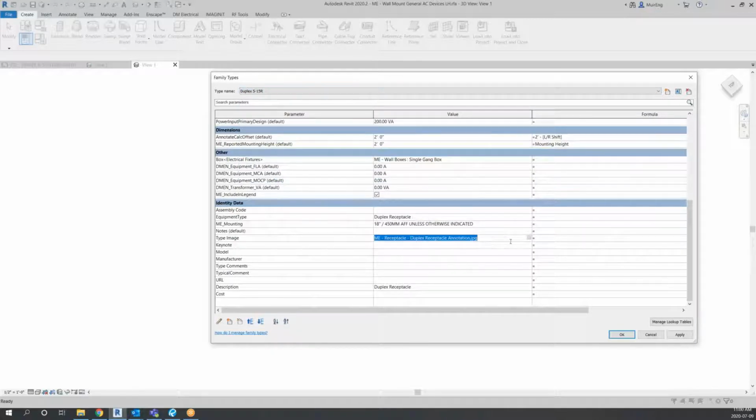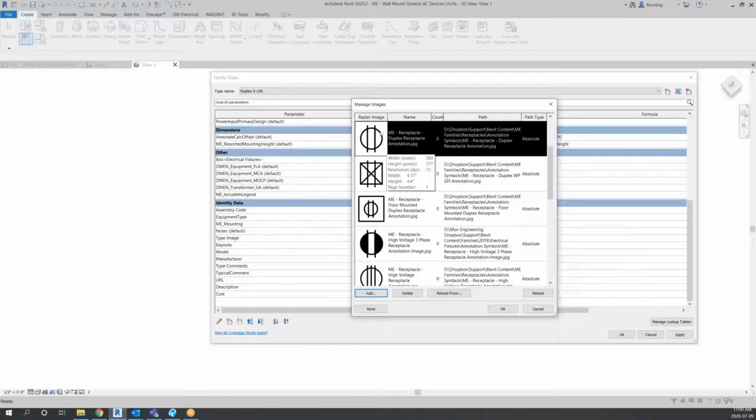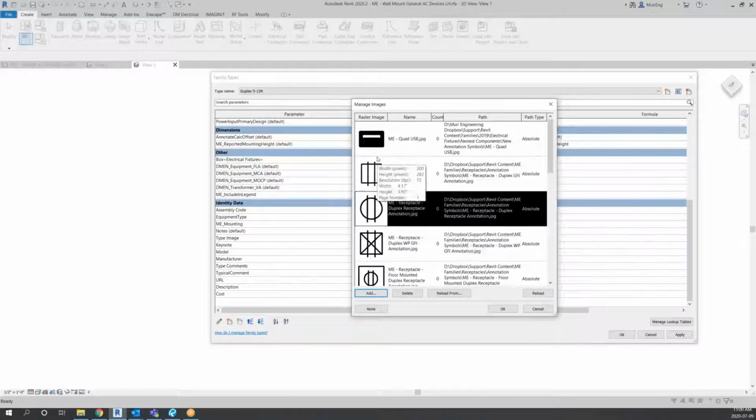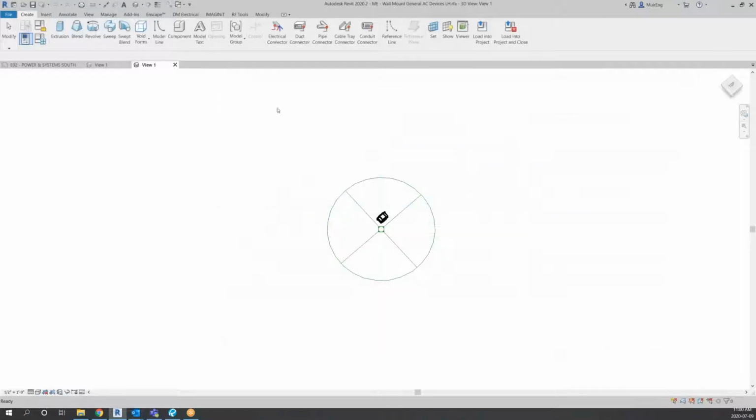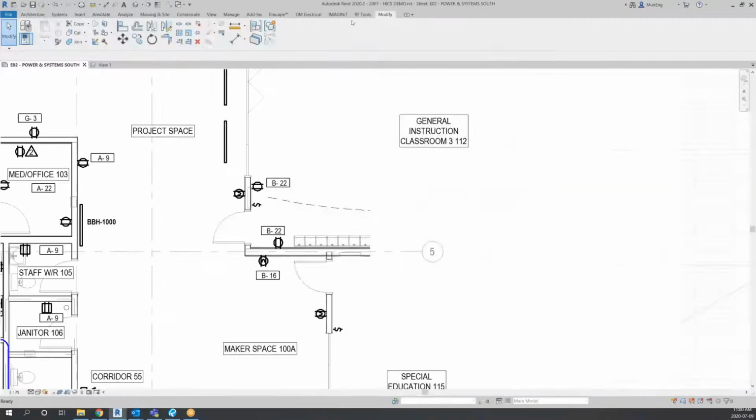I'll just show you a standard one. Here's a standard duplex receptacle, and we look at type image. It's just this guy. So we load in this set of images that we created, and you can assign any family type to any one of these, and then pull it out in a schedule. So that's the useful thing.